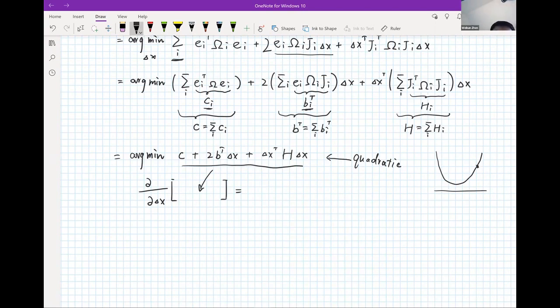And then we get 2B transpose plus, okay, transpose H. Or we can just do the transpose. This is 2B plus H delta X. Oh, sorry, there should be a 2 because we are using the quadratic term. The derivative of that should have a 2 here. Okay, we set this derivative to be 0. And what is the X? We can just do, okay, this is H inverse B, and there should be a minus here.